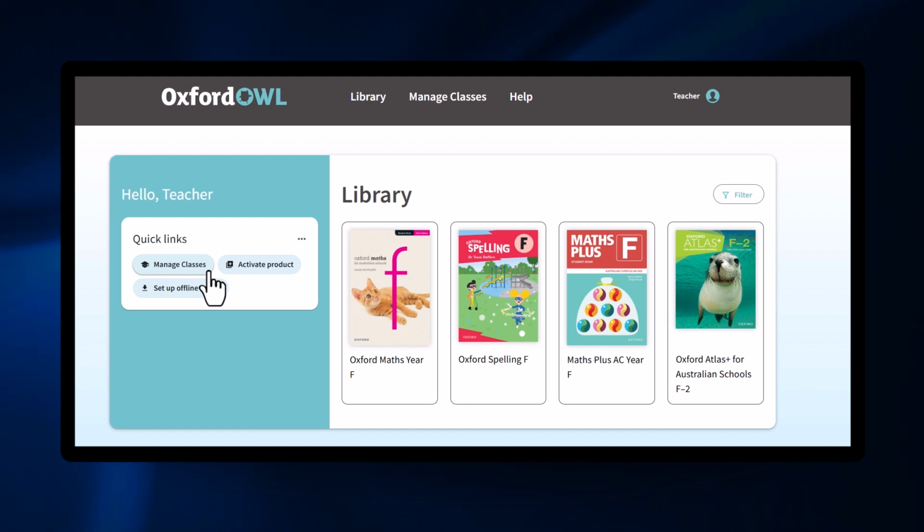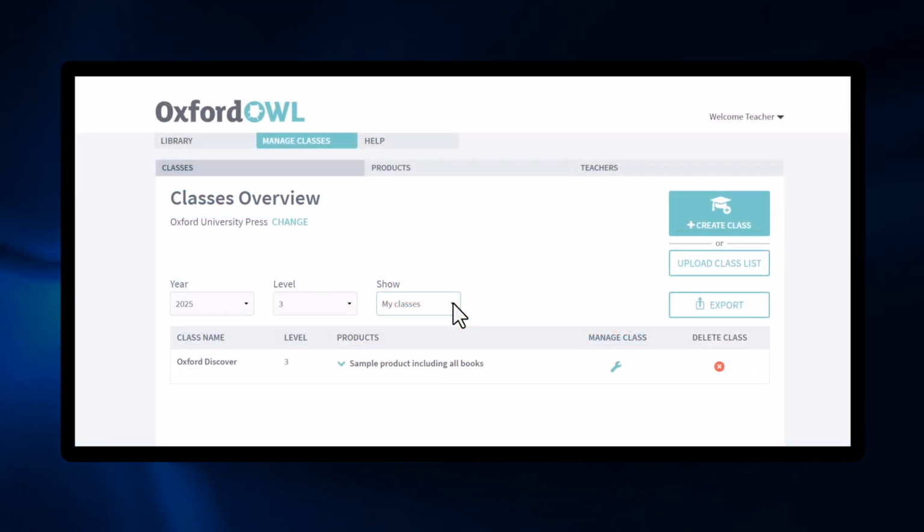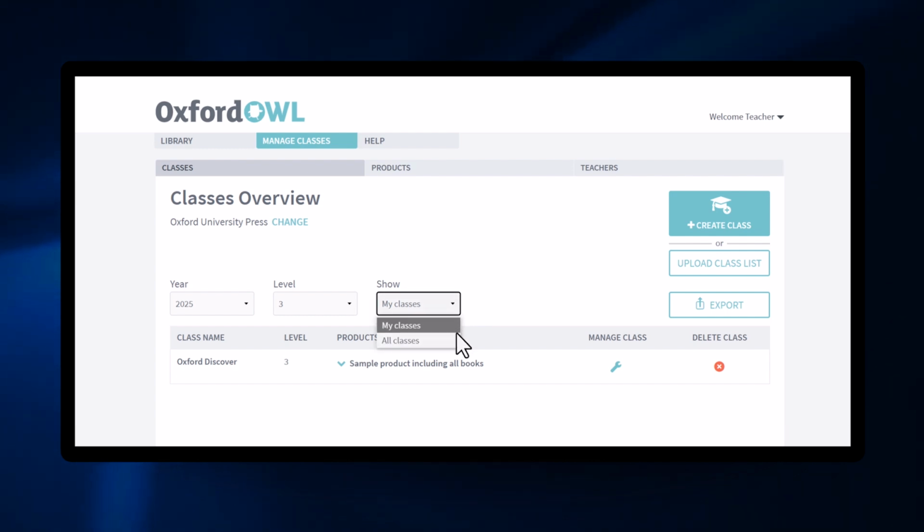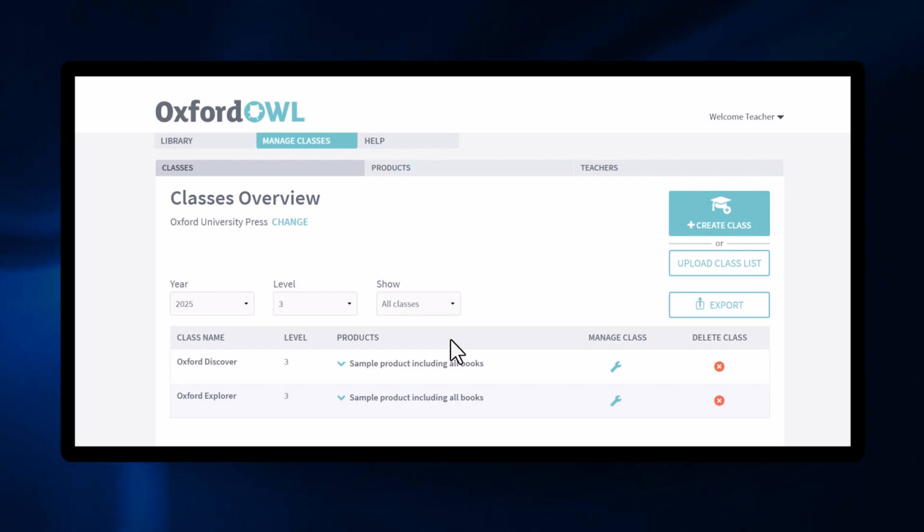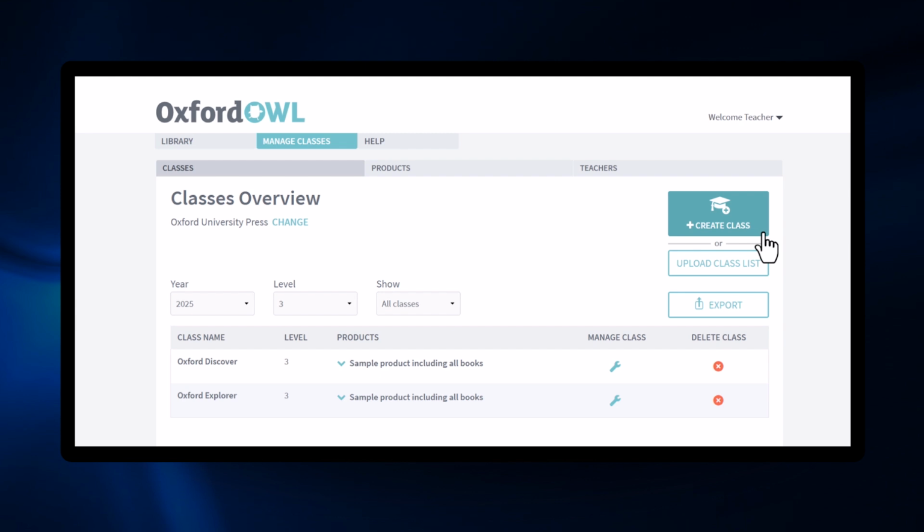As a teacher, log into your Oxford OWL account and select Manage Classes. Check if your class already exists. Adjust Filter to show My Class or All Classes. Use the year and level drop-down menus to filter your view. To create a class, select the Create Class button.